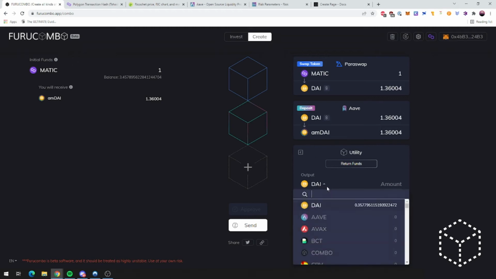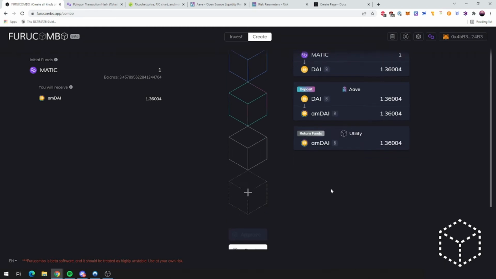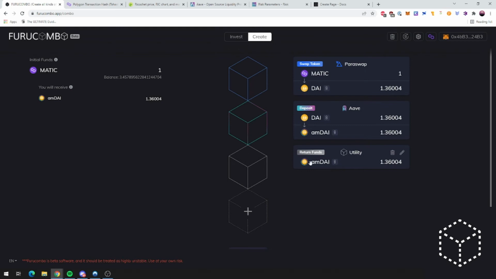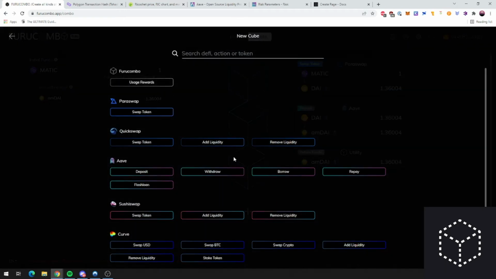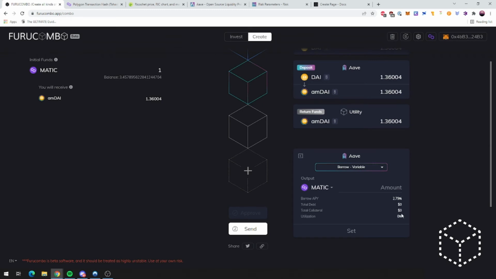So I'm going to return funds, and then I'm going to just type AM DAI here. And then again, I can use the previous amount. And what this will do is now the contract or the proxy knows that I have these tokens here. So now I'm able to borrow from that DAI collateral. It's still going to show 0 on the interface, but it's not going to give me an error.